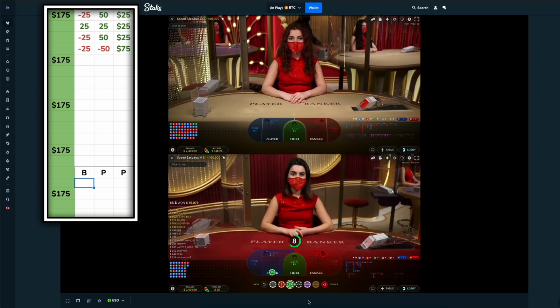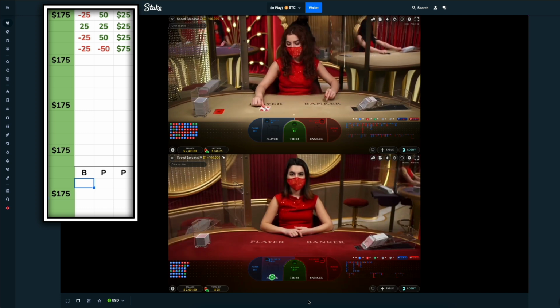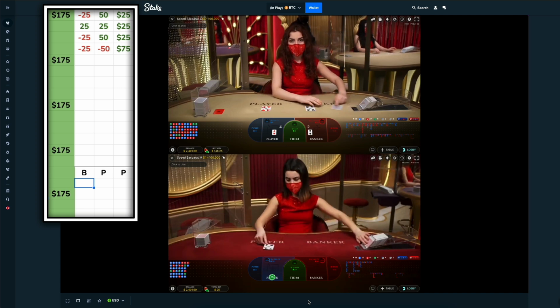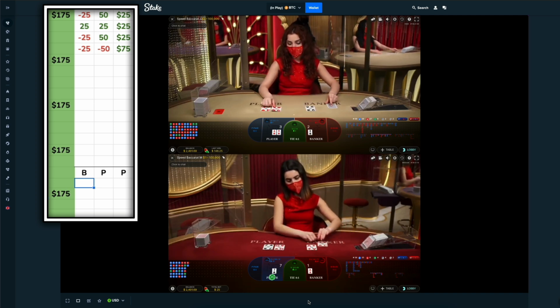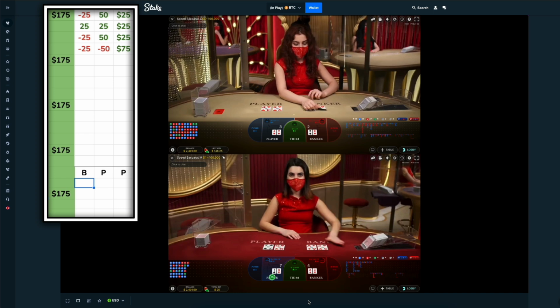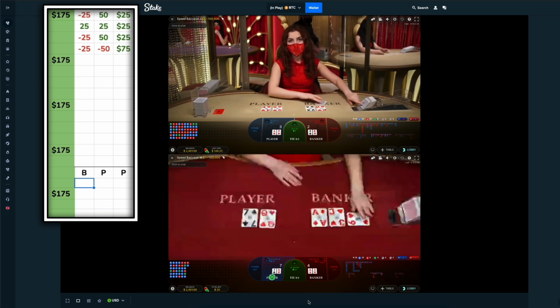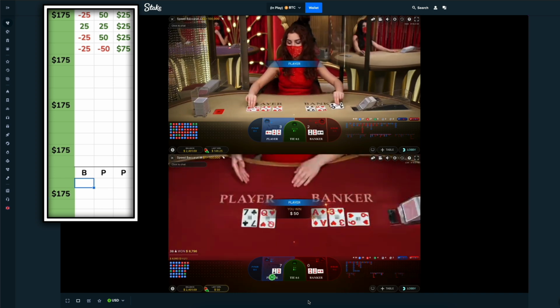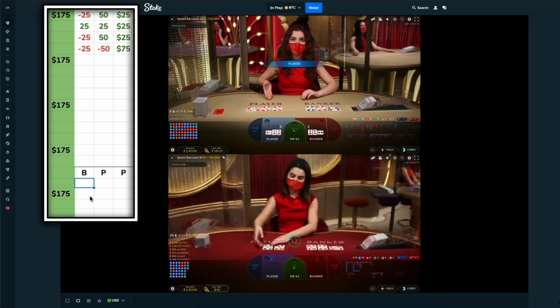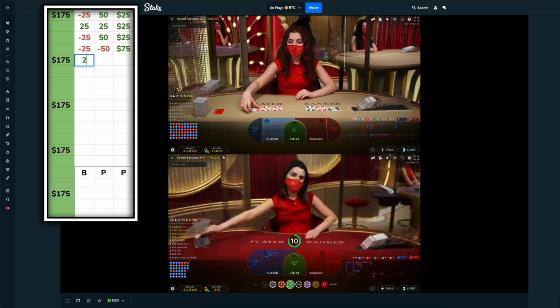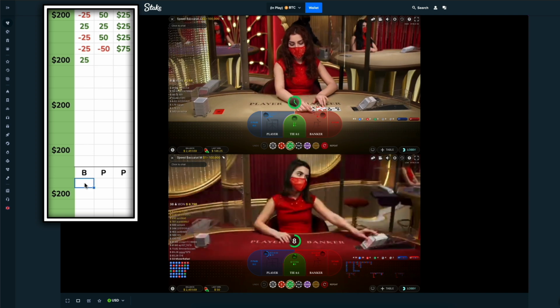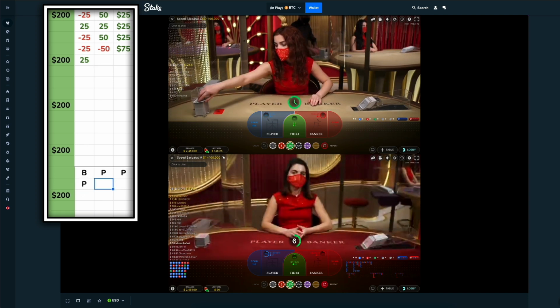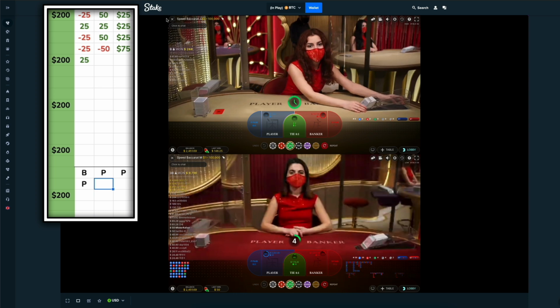Here we go. Once again, looking for that $200 win goal. 7. 7 is looking good. Hopefully we don't get unlucky. And beautiful. Perfect. There it is. Plus 25. We won on the first attempt. $200. Good enough for me.